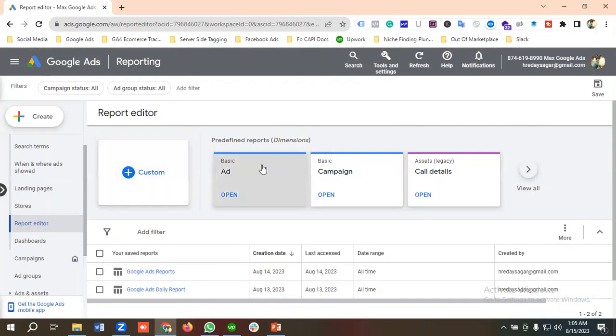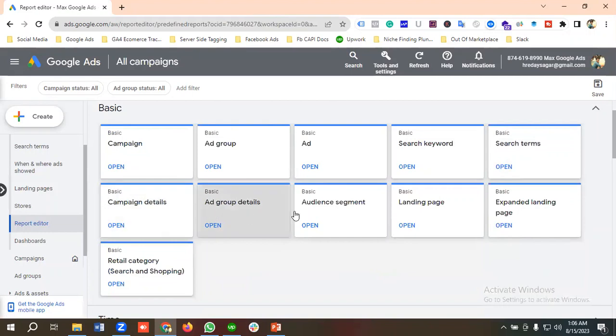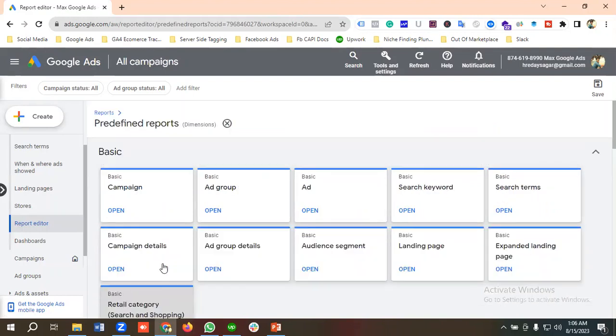Okay. So for accessing predefined reports, I need to click on view all. Perfect. Then you can see we have different options available here. If you want, you can create predefined reports on campaigns, ad groups, ad, search keyword, search terms, campaign details, ad group details, audience segments, landing page, expanded landing page. And if you want, you can create predefined reports for the retail category like search and shopping. So you can create reports on any of these topics.